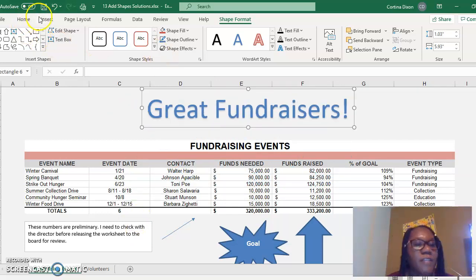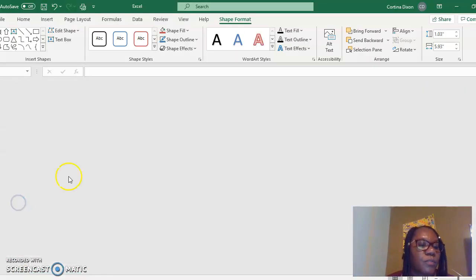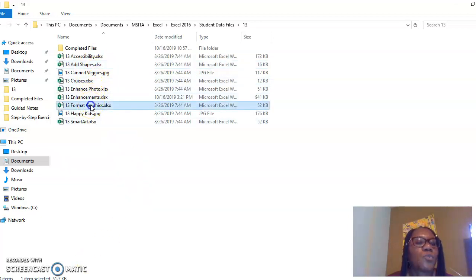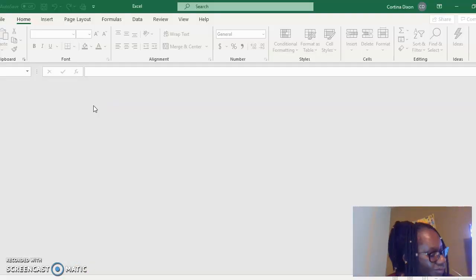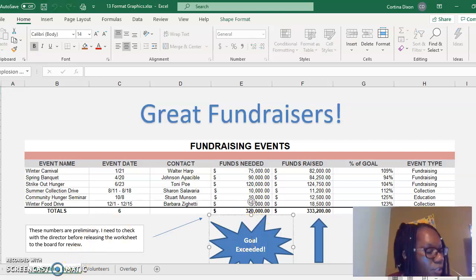And hit save, and then close the workbook. So we've added all of those shapes, text box, word art. So we're going to close the workbook, and we're going to open up this time Format Graphics. Make sure we click in the events, fundraising events worksheet, and they want us to click the starburst shape to select it. And then the more arrow of the shape styles.